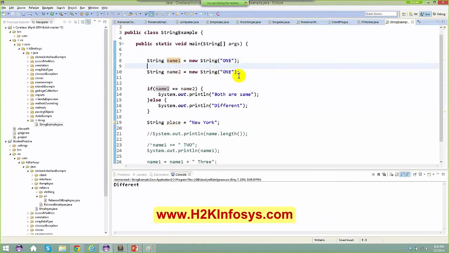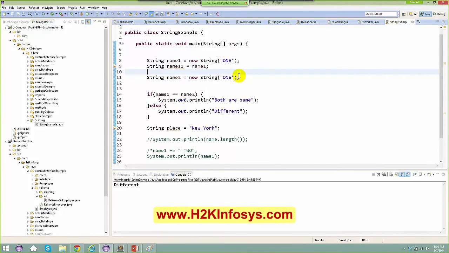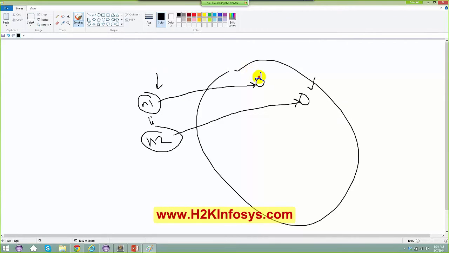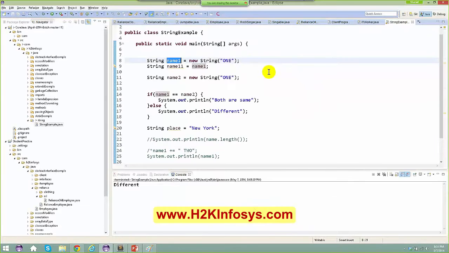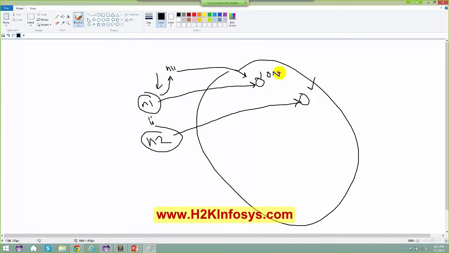What if I say String name11 equals name1? Now what did I do right now? I am referring name1 to this object, and I created a name11. I've assigned the value of name1 to name11, which is ultimately going to refer to this same object.